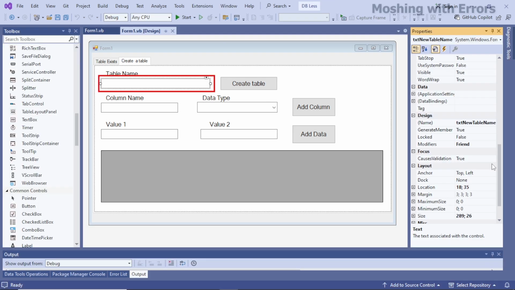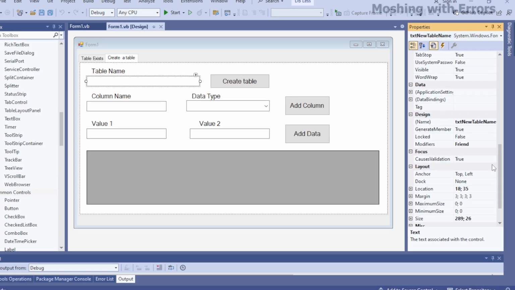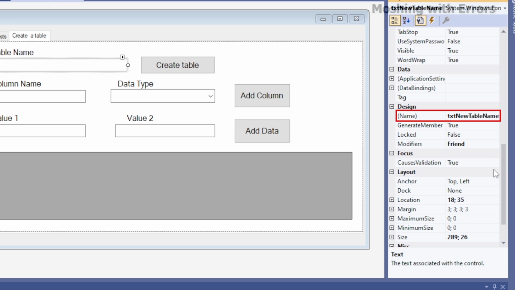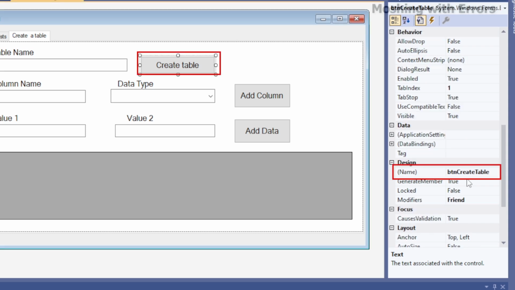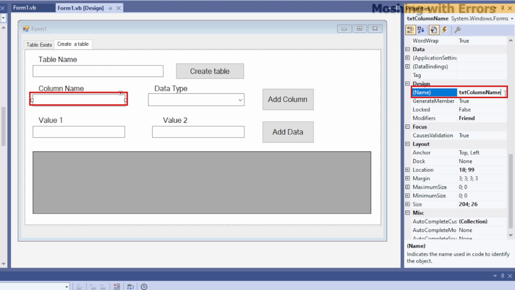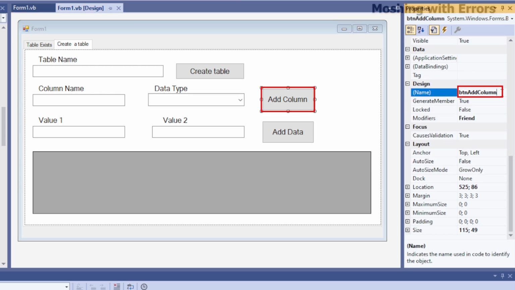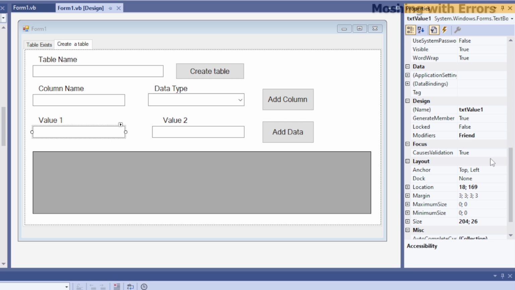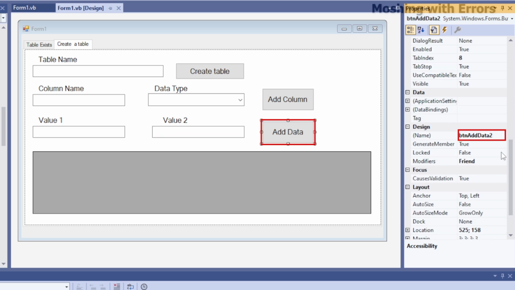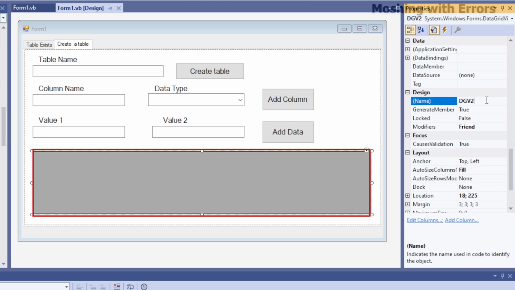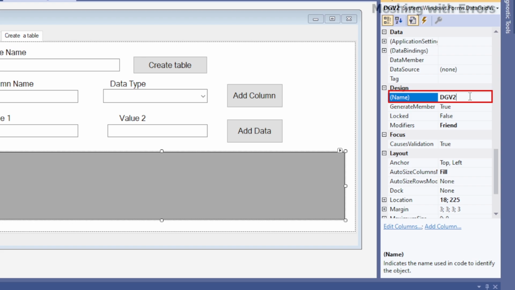We have a text box for the table name called txt new table name and the create table button. We also have a text box for the column name, a combo box called combo box data and add column button. And finally there are two text boxes for values and add data to button. And of course a data grid view named dgv2.